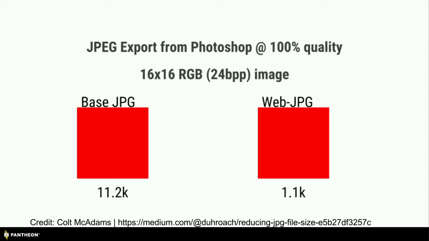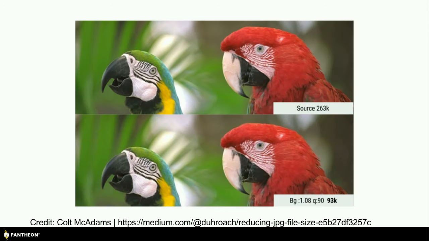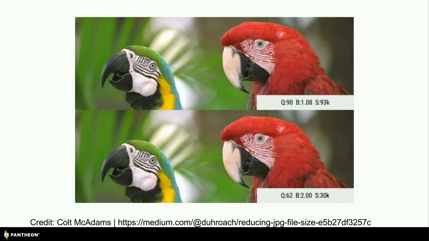Here's two red squares. One of them is 11K, the other is 1. Which red square is better? They're fine, they're equivalent. Here's some parrots. Those parrots could be 263 kilobytes, or they could be 93 kilobytes, or actually they could be 30 kilobytes if you wanted to get crazy.